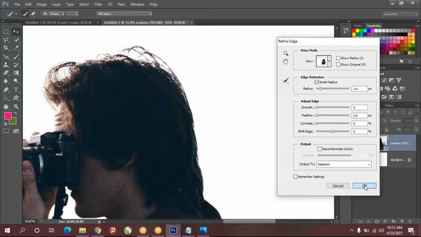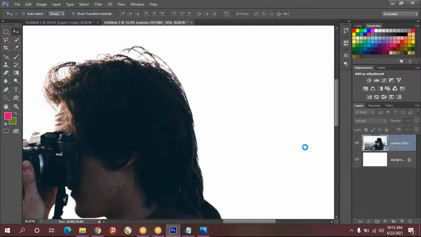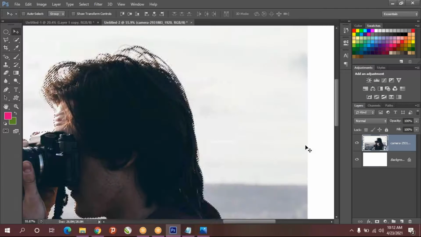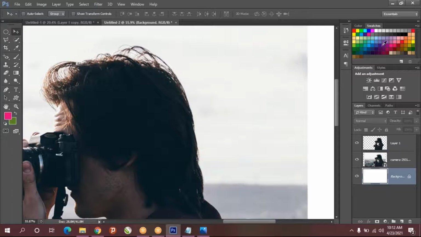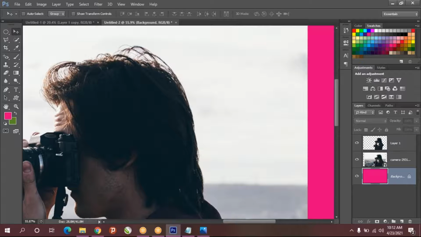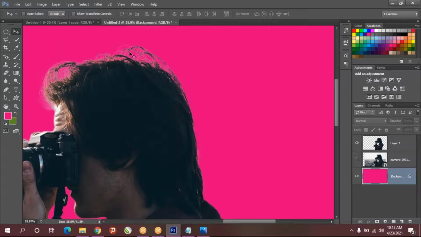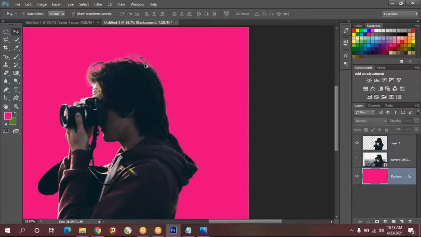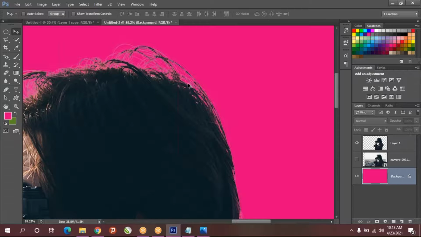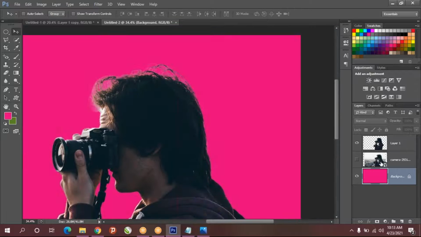Yeah, that's enough. Just give OK. Now press Ctrl J and fill with pink color and check, and hide the original layer. So it's taken only as because we given more smart radius value, so we'll reduce little bit.